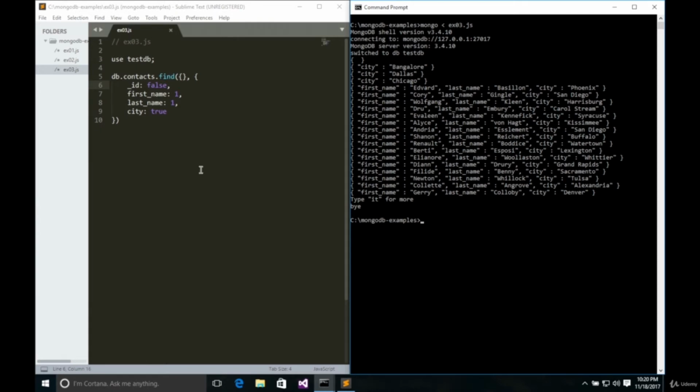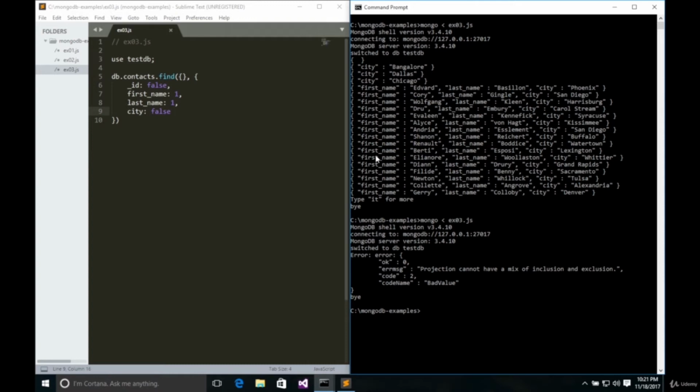One very important point to remember is that you cannot have a combination of inclusion and exclusion, except for the underscore id. Apart from the id, if you use inclusion for properties like 1, non-zero, or true, you may not be able to specify false for other fields. For example, if I try this, we get an error saying that projection cannot have a mix of inclusion and exclusion. So either exclude all the fields mentioned here and retrieve the remaining ones, or include only these fields and do not get any other fields from the documents.